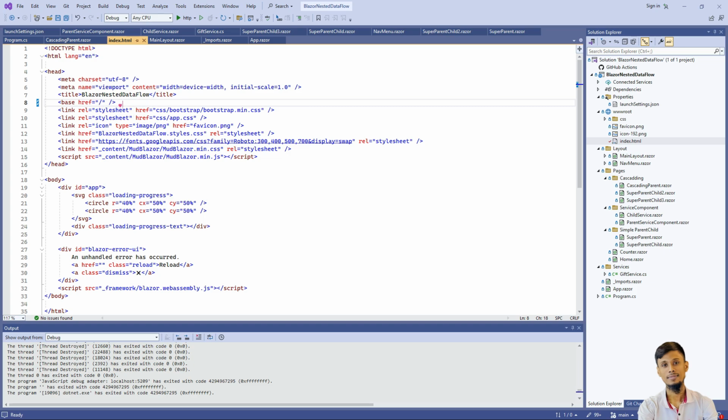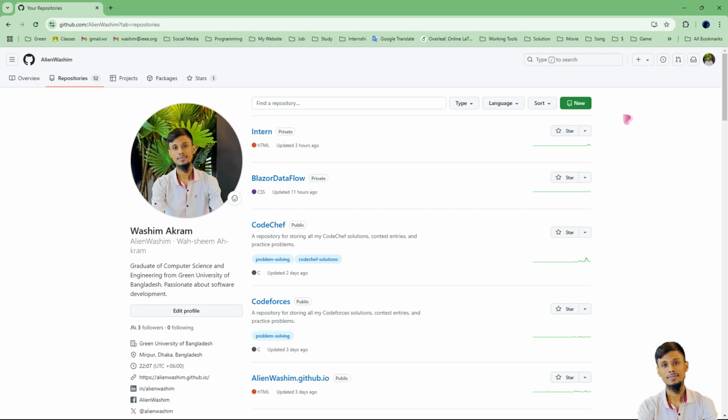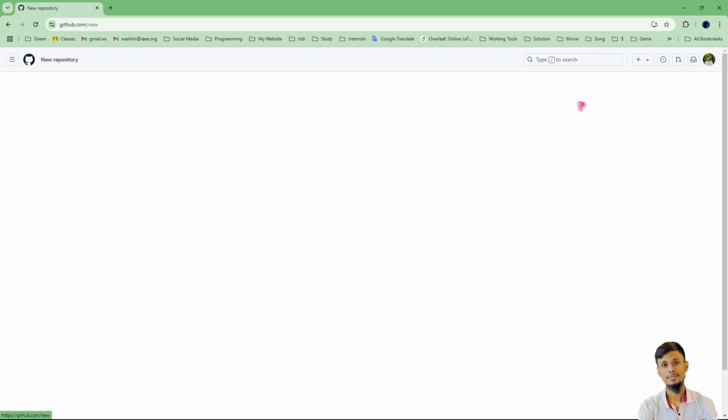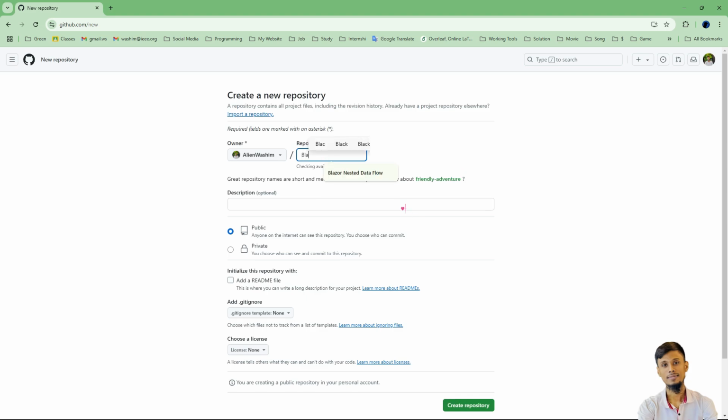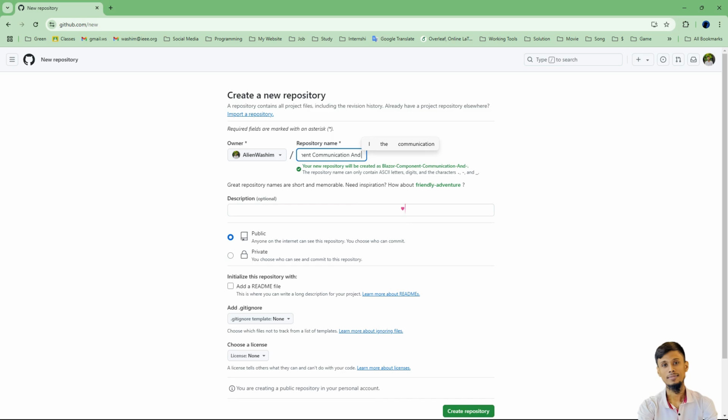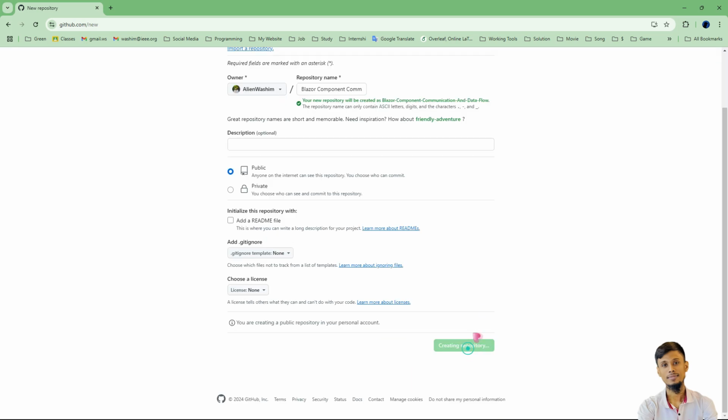Just follow me. So now let's create a new repository on GitHub where we will host this website. For this, go to GitHub and create a new repository. Name it whatever you like. Blazor component communication and data flow. Make sure the repository is public, then create repository.